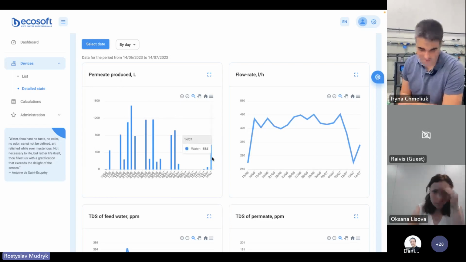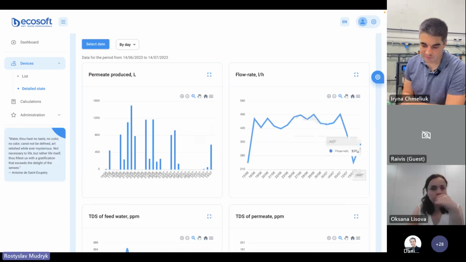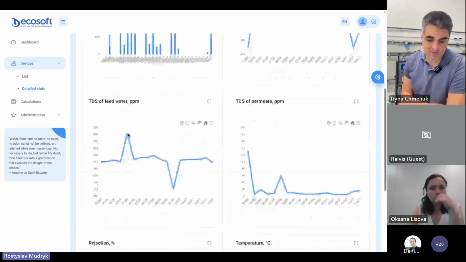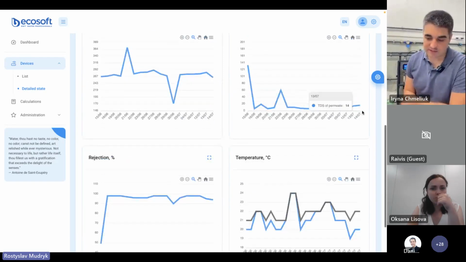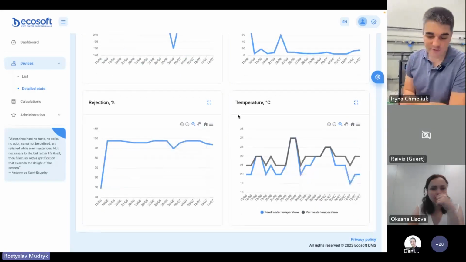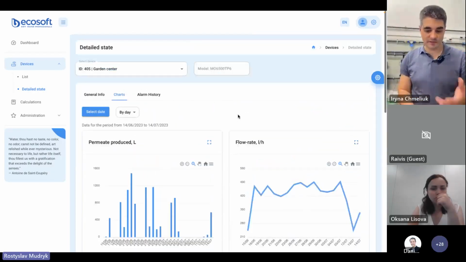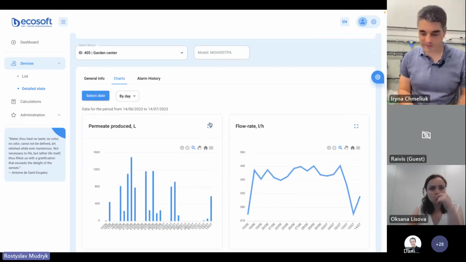So basically, today it has already produced almost 600 liters, and you may see the flow rate. You may see also the graph of the feed flow rate and the TDS that is here. You may see the temperature. And all this data is recorded, and you have access to all this data online. So I believe that this is the answer to the question.